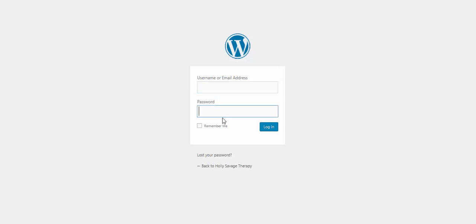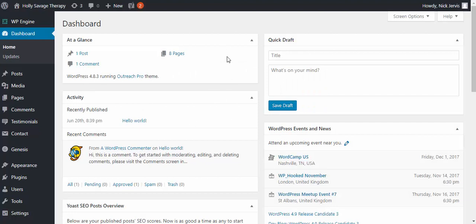Your password, if you can't remember that, click on the lost password link, put in your email, it will send you a new one. Be careful when you get the email because often people click the wrong link. Make sure you click the one that says reset your password. That will take you through the process. Once you're logged in, you will come to this, which is the dashboard.